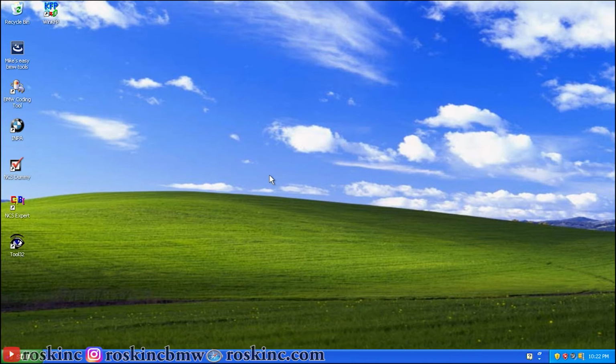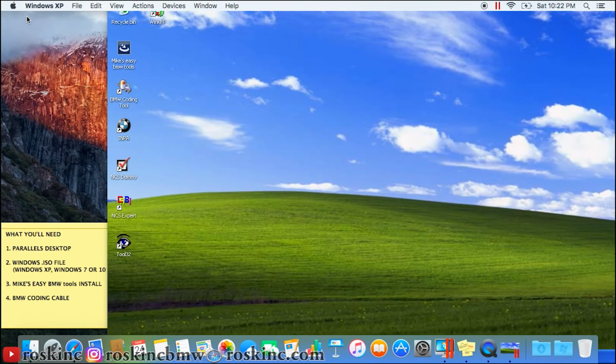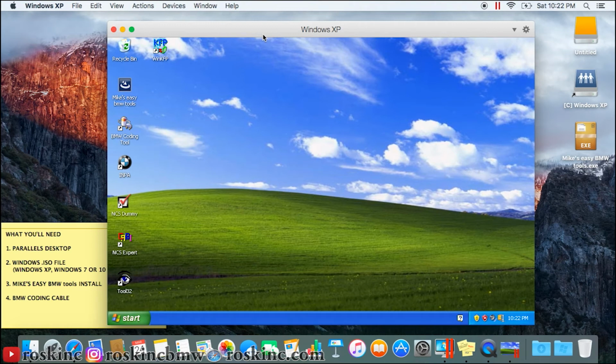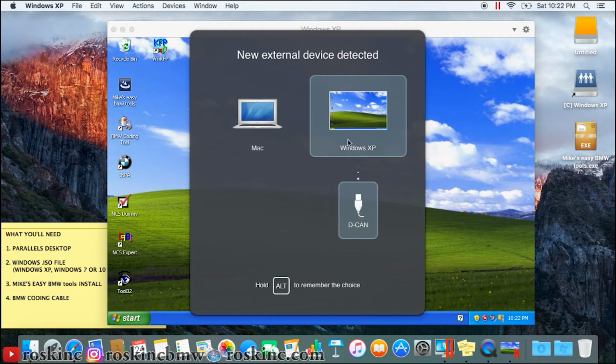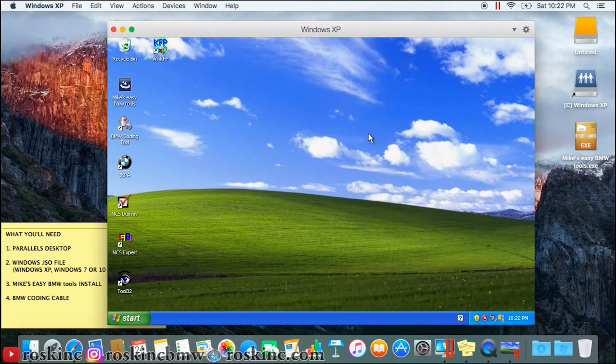And so you want to get your coding cable ready and plug it into the computer. You'll hear a noise when it connects, and it will also pop up this screen right here. You want to choose Windows XP. That way it's going to communicate with the cable directly from Parallels. You don't want to connect to the Mac, otherwise the programs in Parallels won't read it. Sometimes you may have to unplug it and plug it back in.